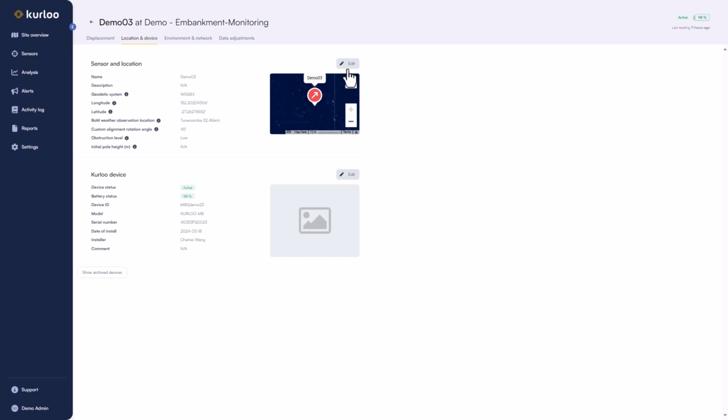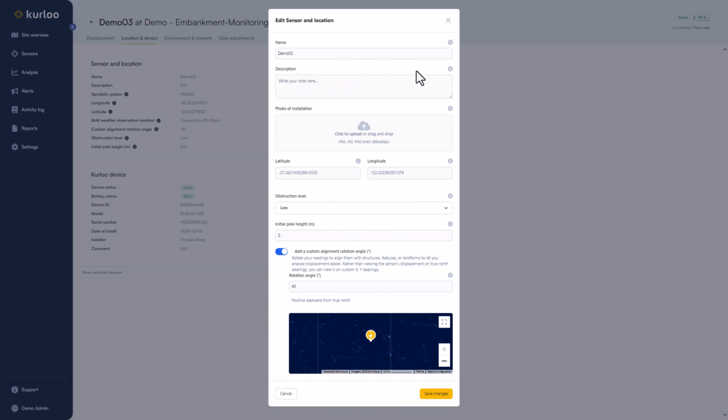Those with an admin permission can press the edit button to change these settings. You can change the installation image here, and to update the custom rotation angle, just enter a value and you'll see the arrow on the icon change. When you are happy, click Save Changes.